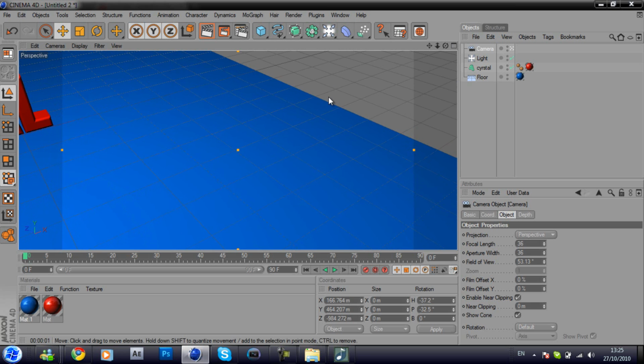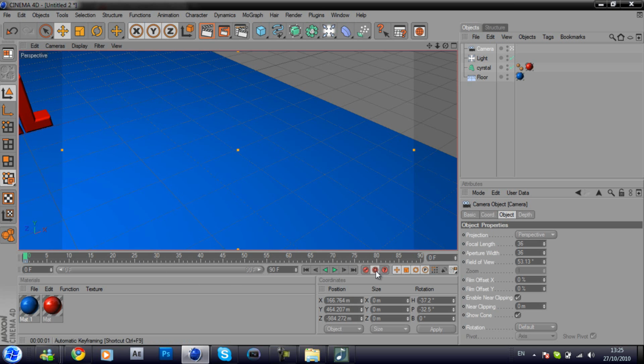Okay, so we want to choose our first starting point, and then go to 0 frames, and then click on the first button here. That'll keyframe. Click on the middle one, and that's auto keyframe. On these timelines, 30 keyframes is 1 second. So you just want to drag this to where you want, so how long the animation will go.